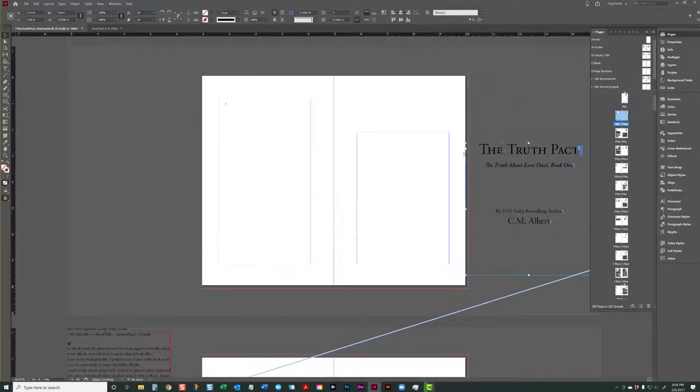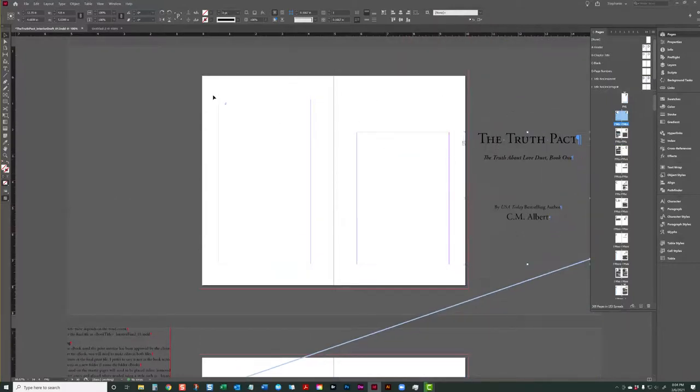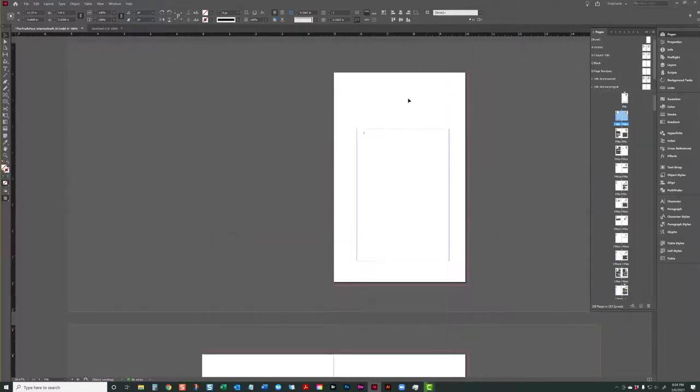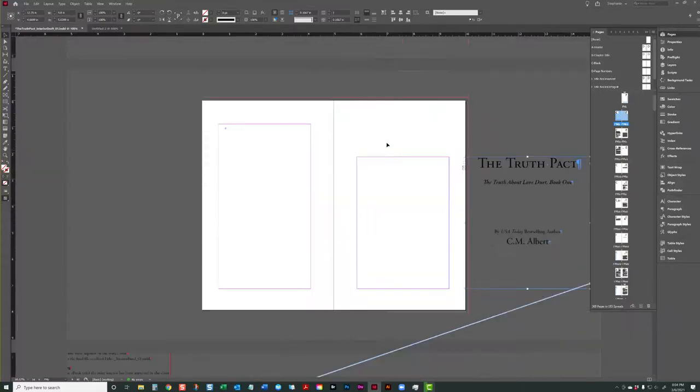All right, so that's going to be our new title page, and we'll be able to expand the artwork over 2 pages, and our signature page is going to be here. Now, for the signature page, I am going to delete this out in the ebook. This is only for the print book.